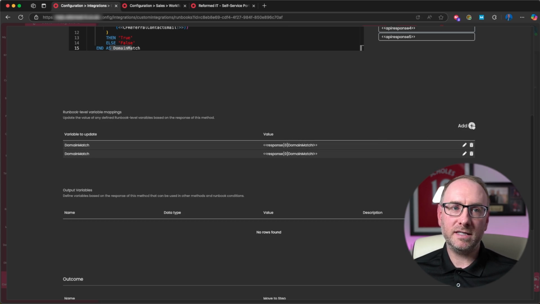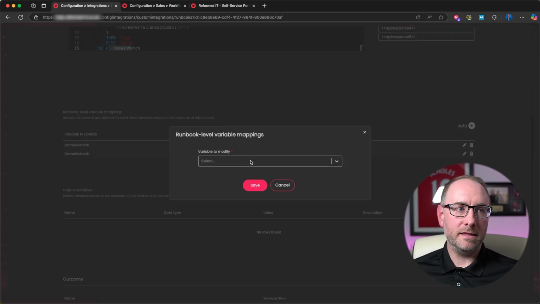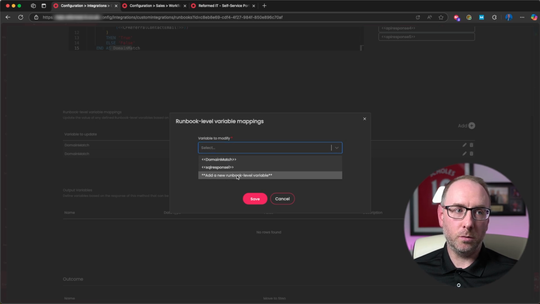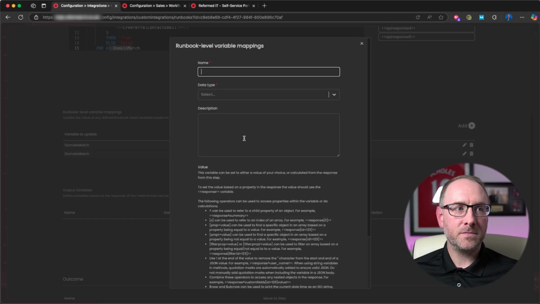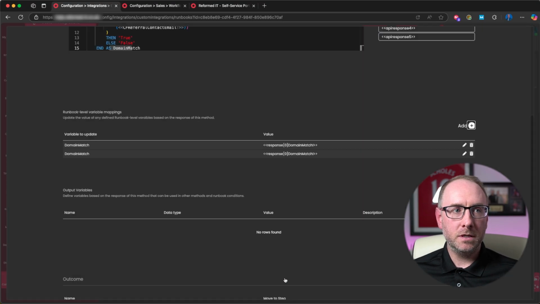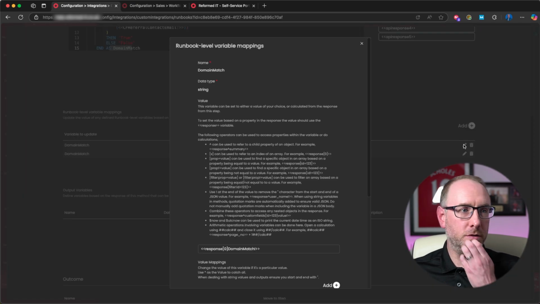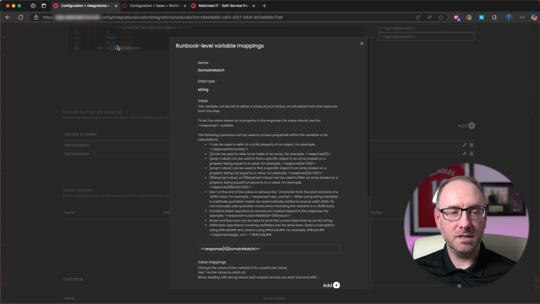When we're doing it, I tend to just go add, and then because I'm creating a new one, we can add a new runbook-level variable. We can just do that, hit save, and then we can start to build out the variable this way. Obviously, as I've already done it, I'm going to show you what we've already done. You give it a name. I've just given it the name domain match, which is the same as the SQL result comes back from.